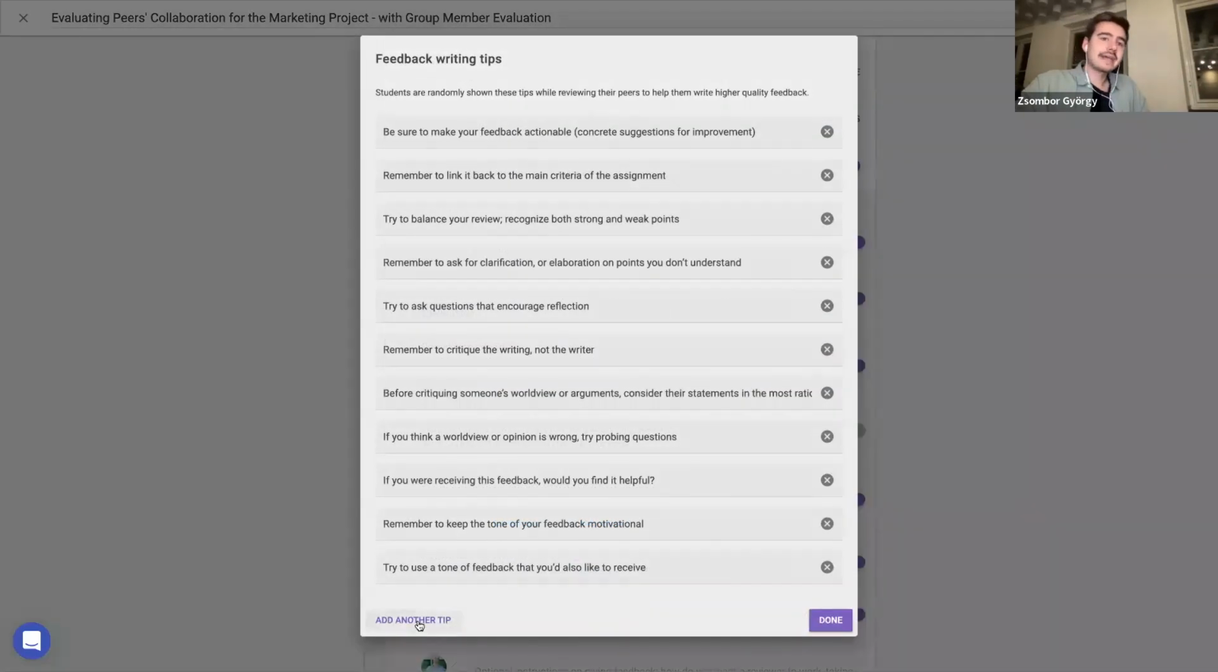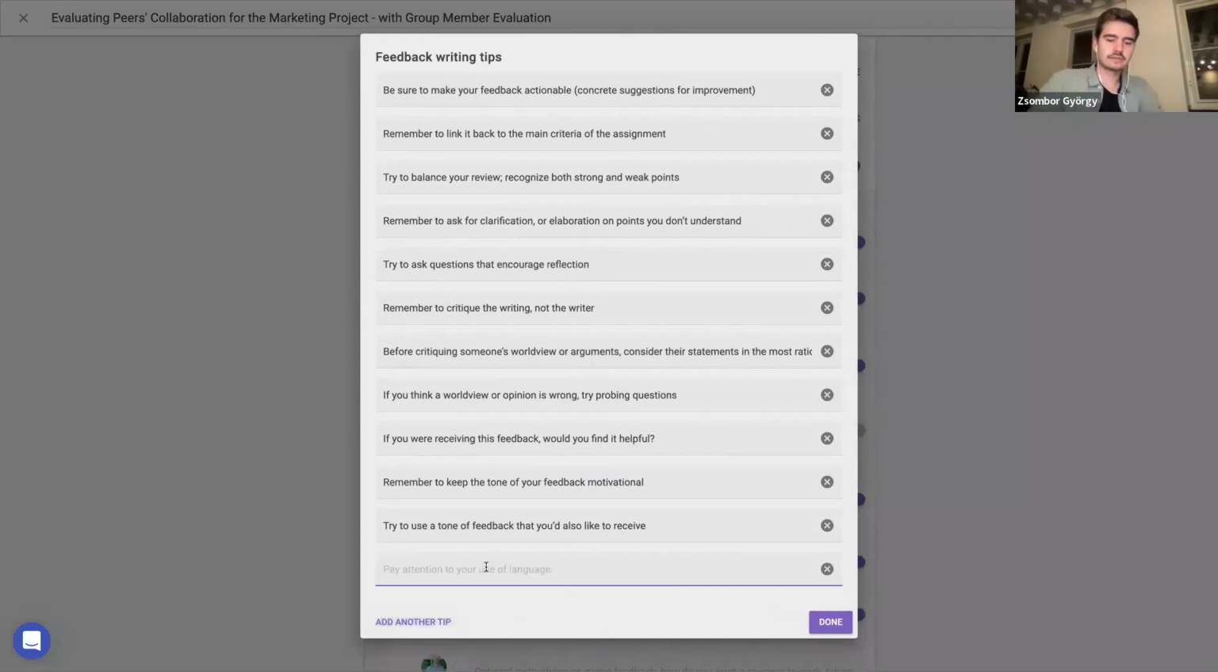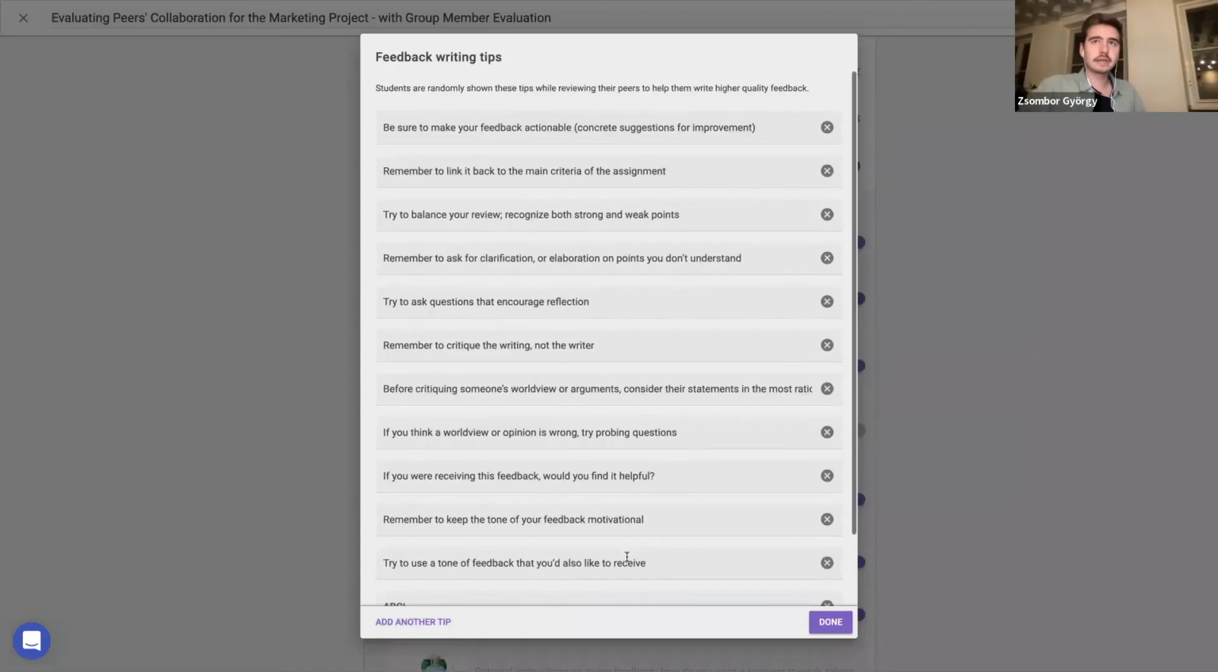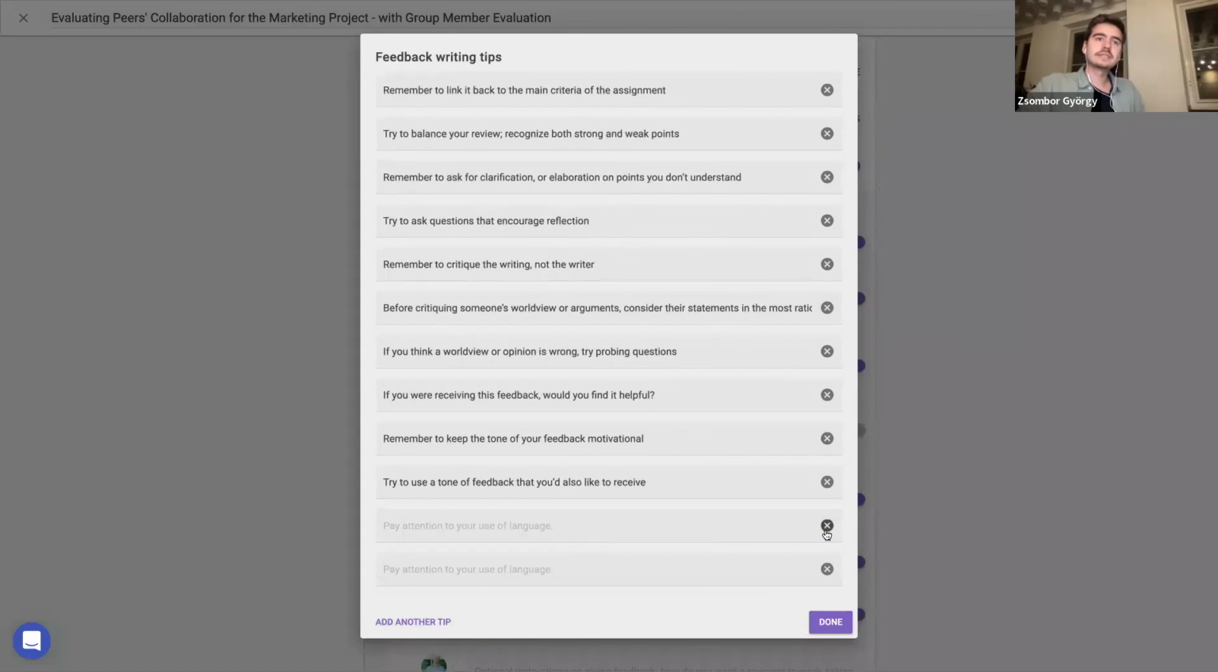Yes, you can add another tip here. So for example, I want the students to focus on ABC while providing that feedback. And I can also remove another one. Now this is important because again, the tool is customizable to the pedagogical mentality of the teacher.